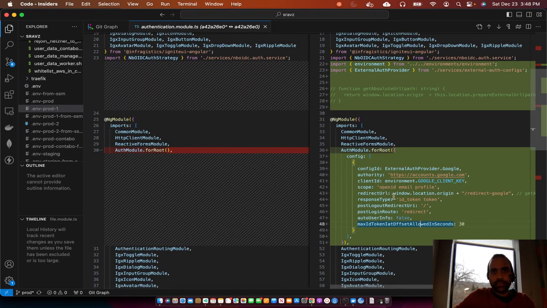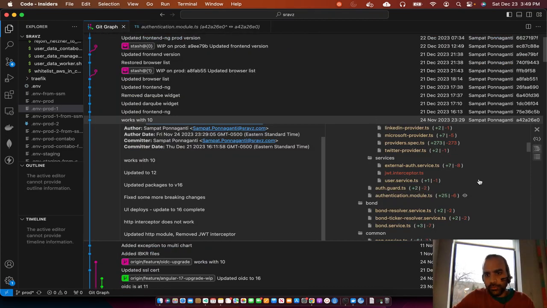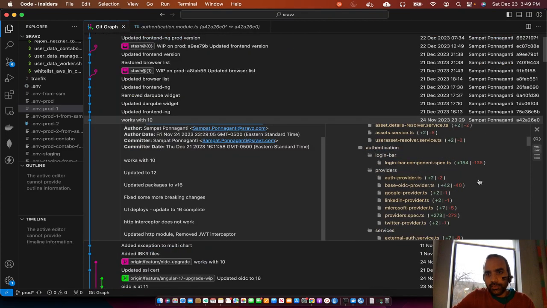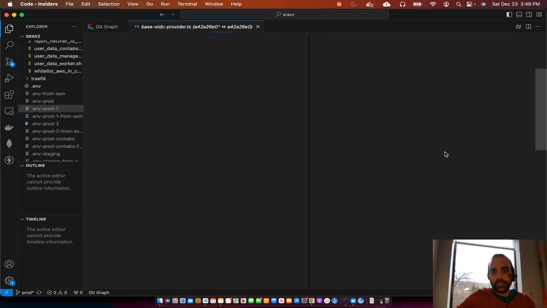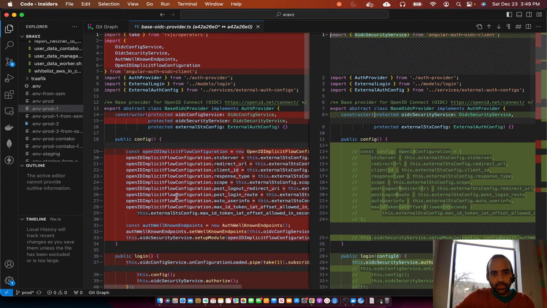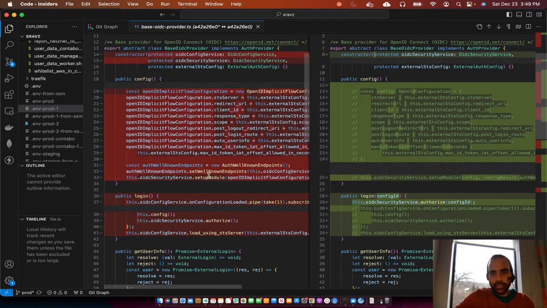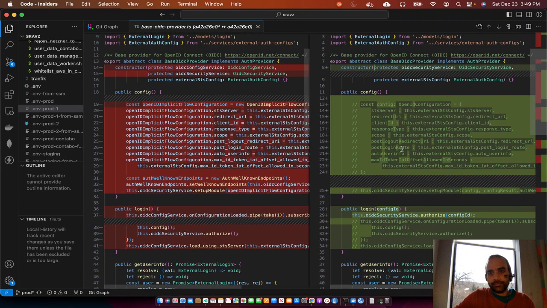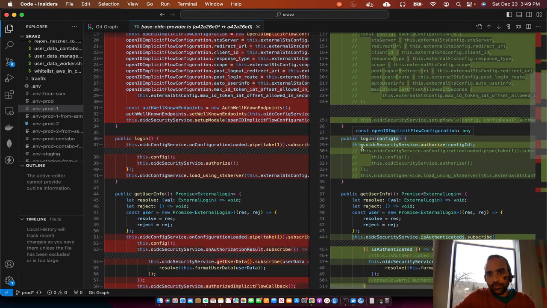Once you do this, then in the UI, once you log in, you go to the base OIDC provider. I have a class which does the authentication. Before, we had to do well-known endpoints, etc. We don't do that anymore. In the login, you just do this.oidcSecurityService.authorize with the config ID, in my case Google, which I showed in the main module. Then the UI will redirect you to the Google UI for login.